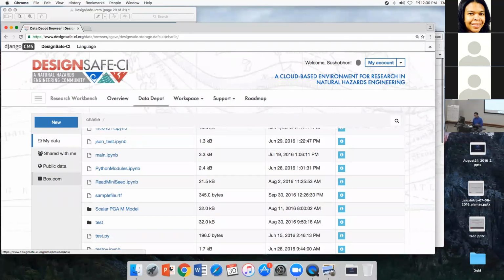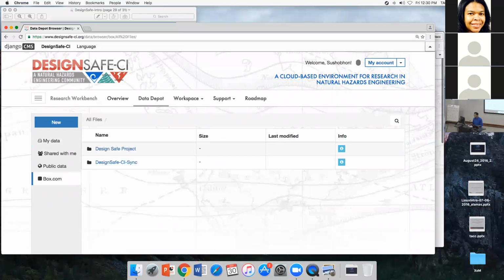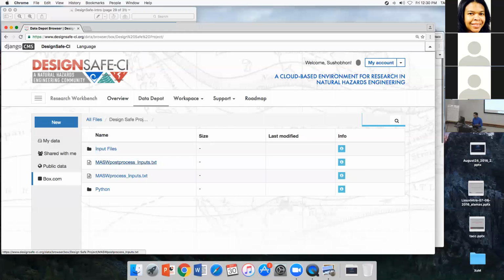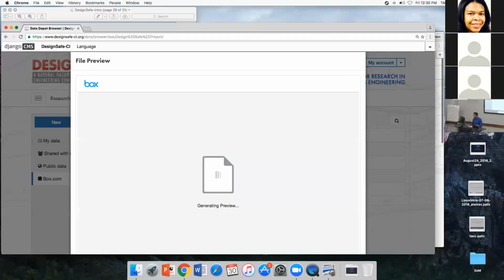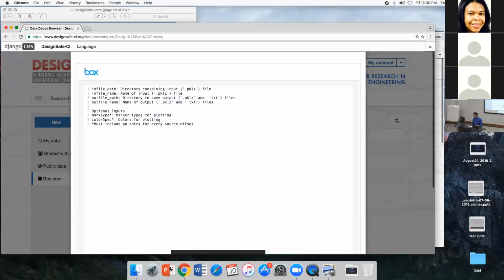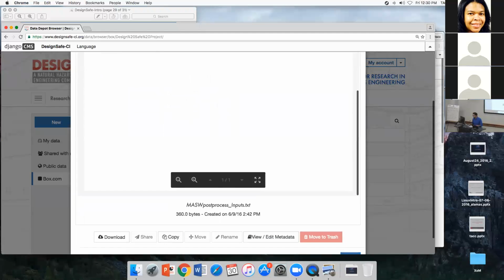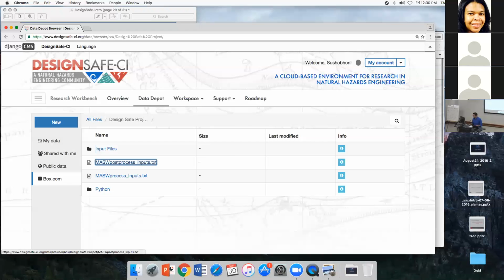So now when integrating with your box.com, if you wish to click on box, anything you have here, you will need to bring into your My Data. So here's my box.com information. If I were to click on it, I can do previews. So here's my preview of this particular file, just a post-process file. I can copy it into my data, and then I could share it out with other people.